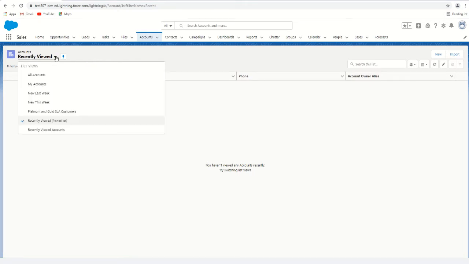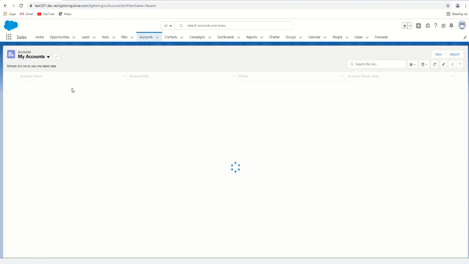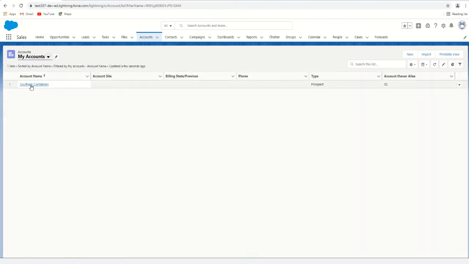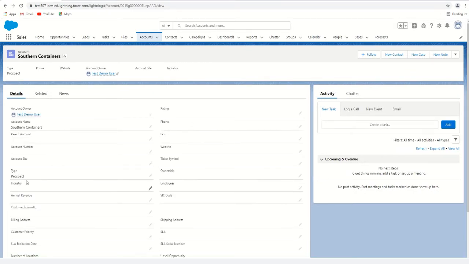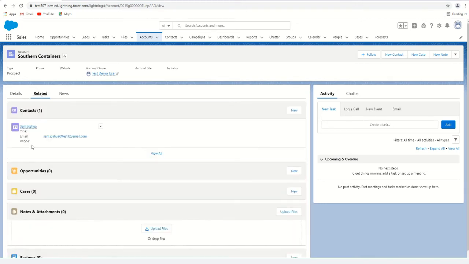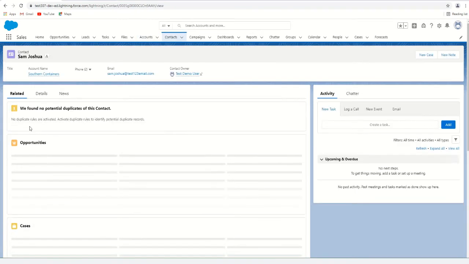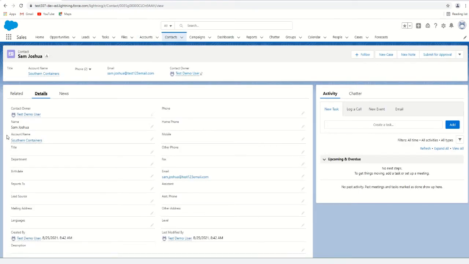So I am moving to the Salesforce environment. I'm refreshing the screen. You can see that an account record got created. It is having the type as prospect, and this is created with record type as service account. You can see that a related contact also got created here. If I open this record, you can see that account name is Southern Containers. So this is how Composite API works. Now let's go back to the slide.